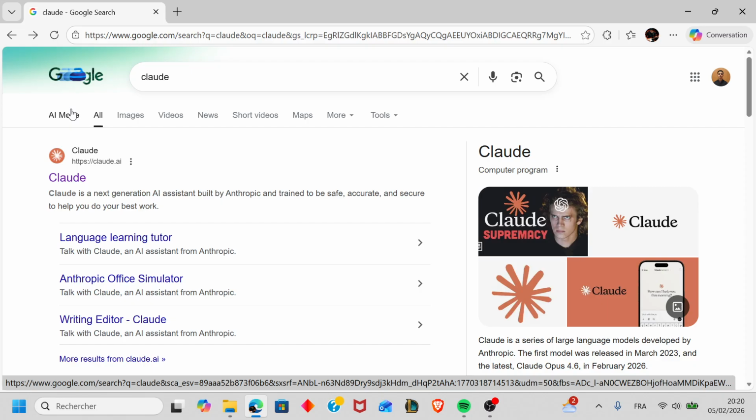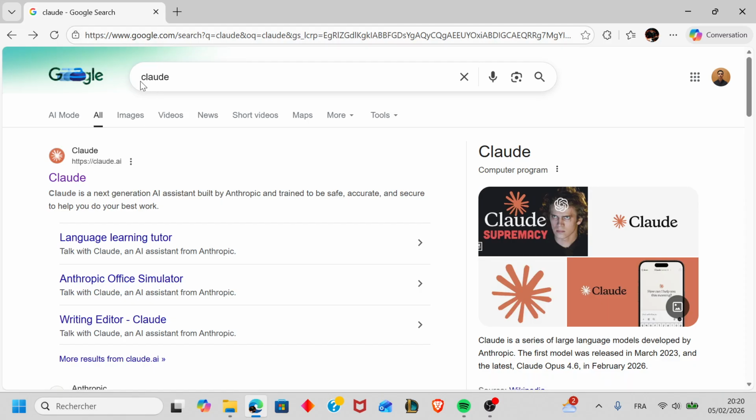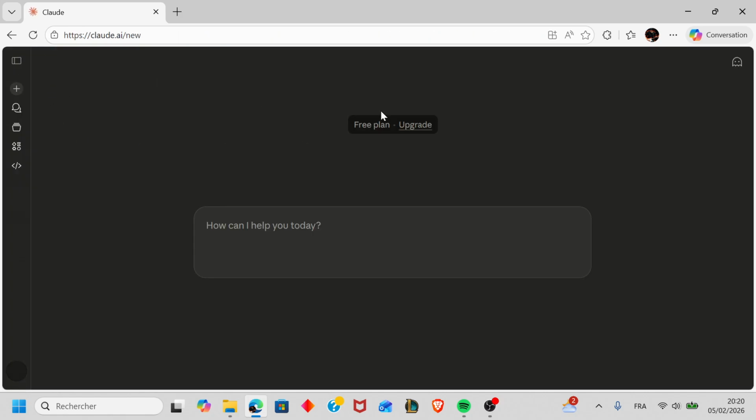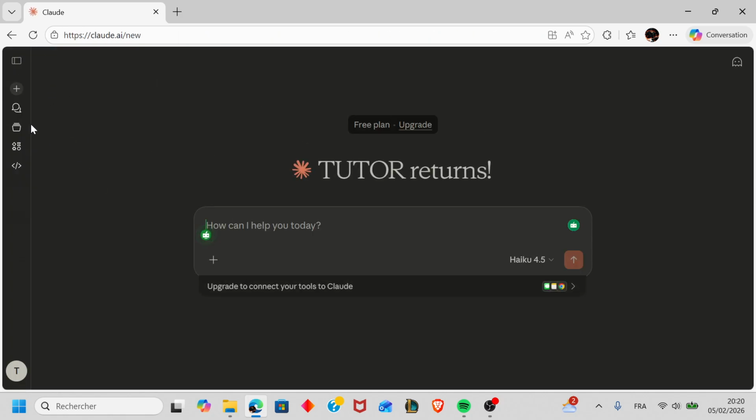Now, the first thing you want to do is to open your web browser and type in Claude. We're going to click on the Claude AI website and make sure to sign in with your account. Once you're signed in, we're going to open a new chat by clicking on Start New Chat on the plus button here in the top left corner. And then we're going to start the chat and type a request like create a table comparing iPhone and Android.